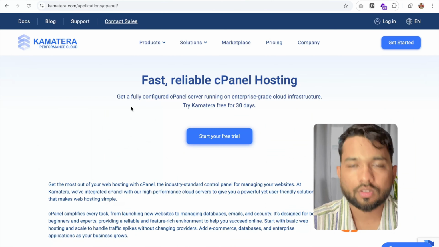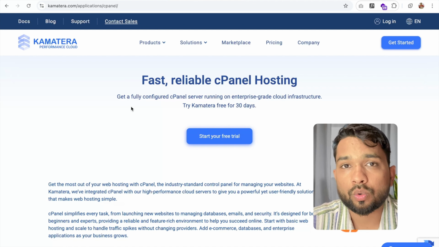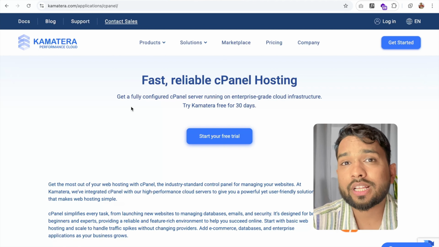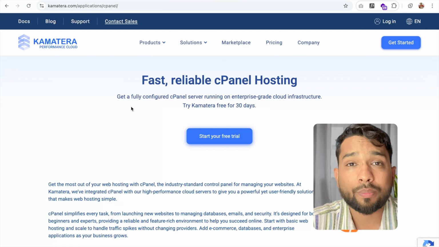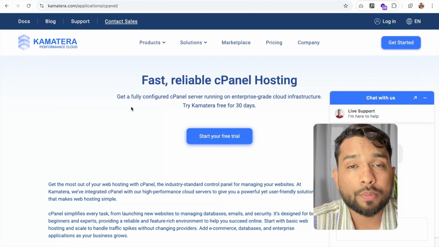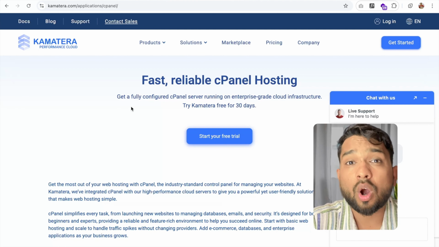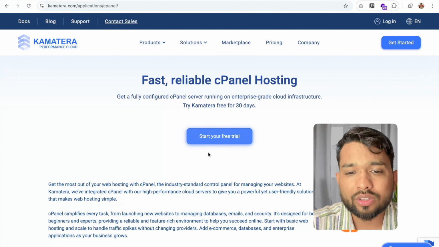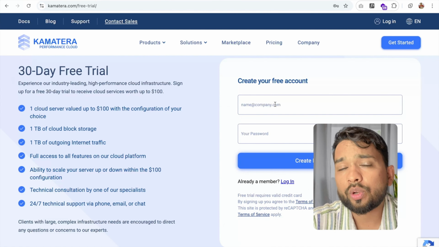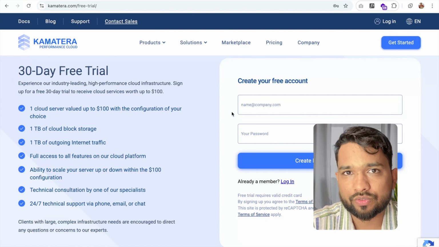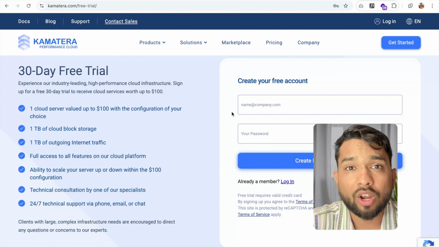Just click on this. cPanel is a very important tool in every hosting. Using this, you can easily manage your domains, you can easily install WordPress, and you can easily manage your website. So let me show you how we can install cPanel. Click on Start Your Free Trial. Here you need to fill in your email ID and the password. Once you create an account, you can log in to this panel.